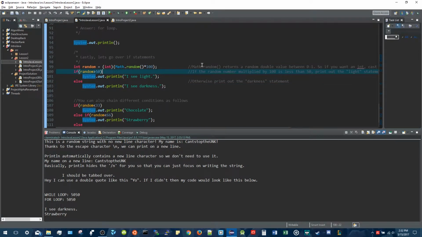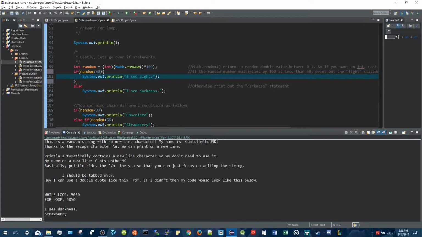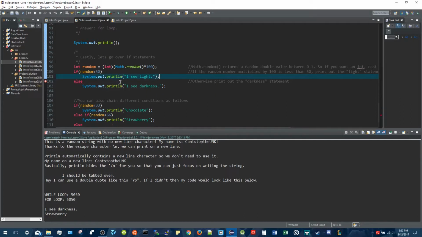And just note that for all these, for loops, for if statements, any kind of statement that has this conditional thing, this piece of code right here is the same as putting a bracket around it. So if you have only one line of code like this, this is a shortcut to save space. You can just print it out like this.